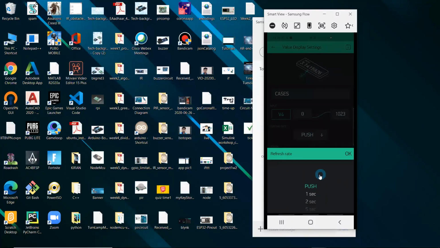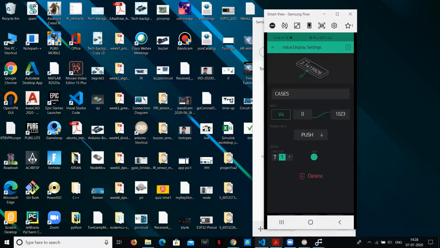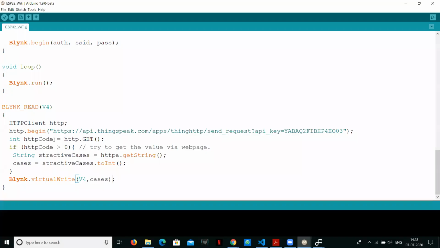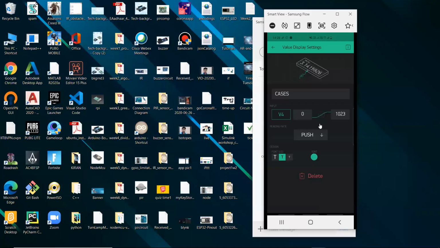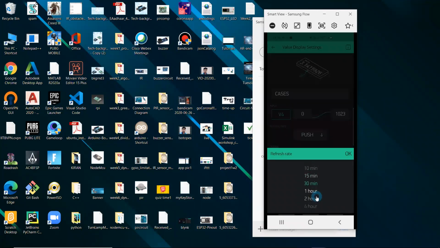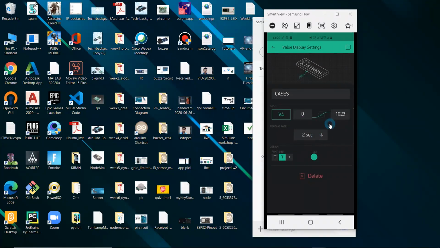So I was talking about when this function is called. This Blynk read is called whenever your widget wants some data. You can see here the refresh rate. You can keep it from 1 second to 24 hours, that is 1 day. You can change the refresh rate to any value. If I take this refresh rate as 2 seconds, then this widget will want data every 2 seconds, and then every 2 seconds the Blynk read function will be called.